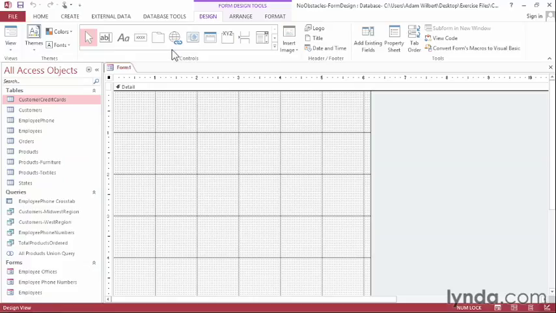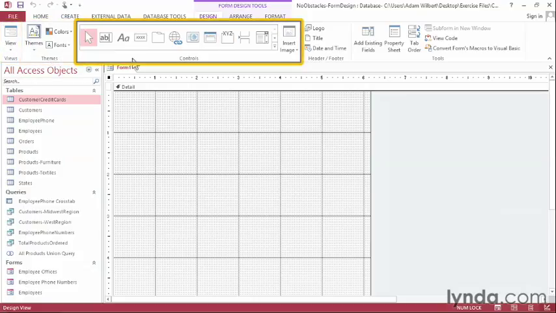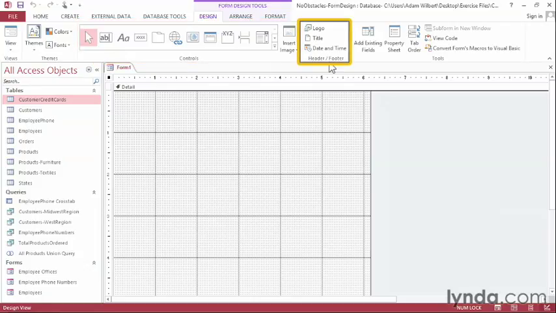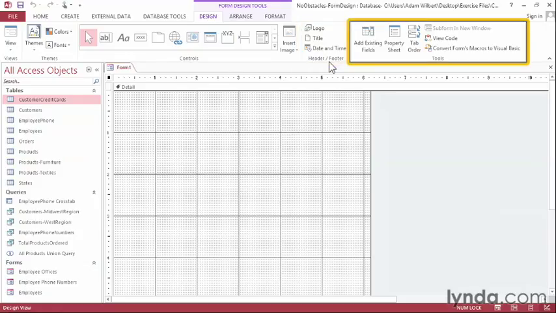On the ribbon, we've got 3 new contextual tabs. The first is the Design tab. This tab has options for changing our view, here on the left, adjusting our font and color themes, a large group of control objects that we can add to our form, settings for our form's header and footer, and some form design tools that we'll be making use of shortly.